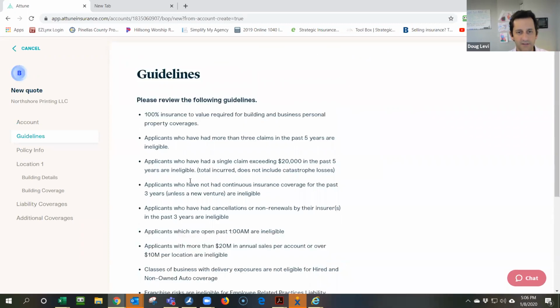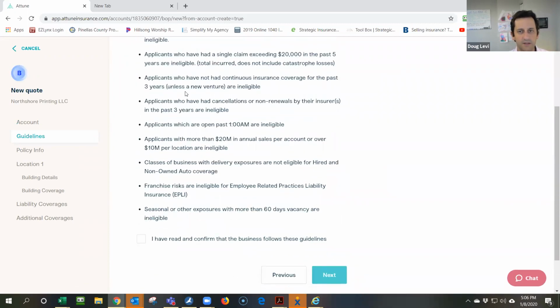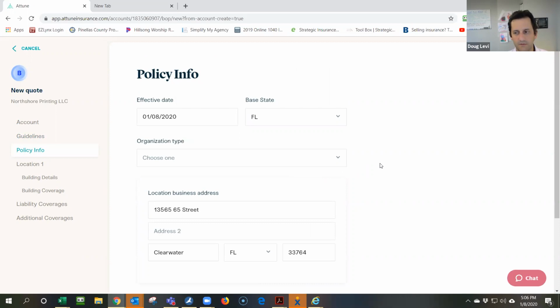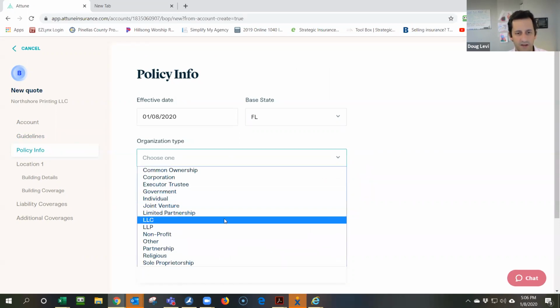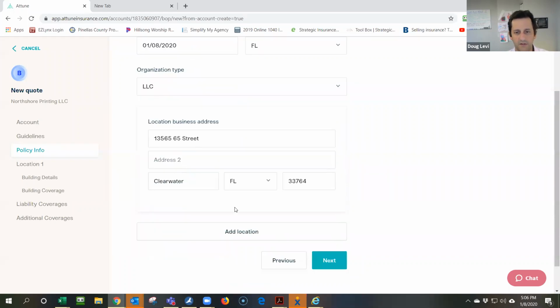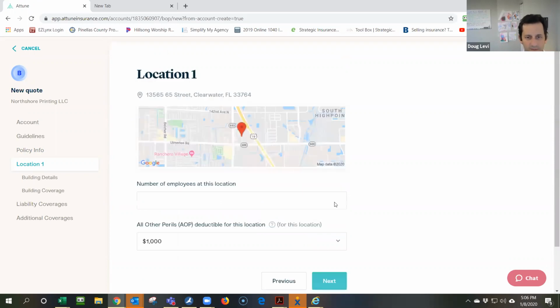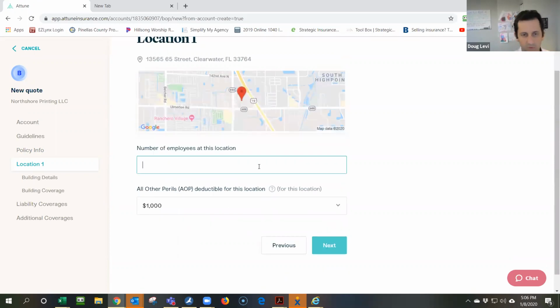Going to give you some guidelines here, some of the things they want, no prior claims, etc. Most of these are going to be okay, no coverage over hours of operation, not 24 hours, etc. How are they organized? We'll say LLC. Address pulls through. If there are multiple locations, you put that in. It's going to then pull through some of the info. Again, love this. So it's going to pull through some of the info automatically from Property Appraiser. They've got any employees, they think they only have one employee.